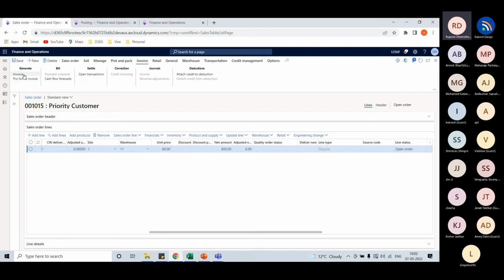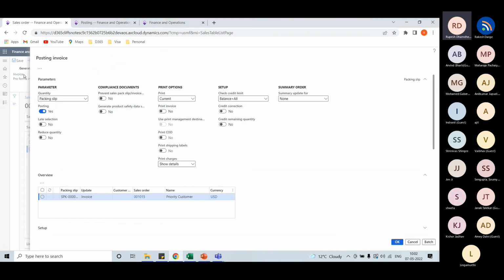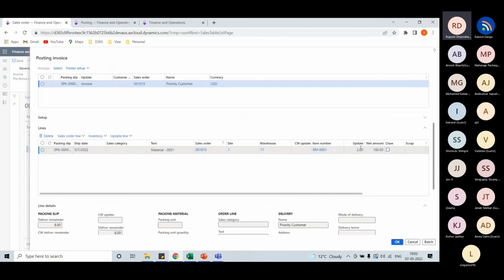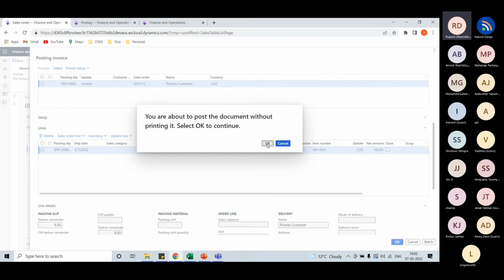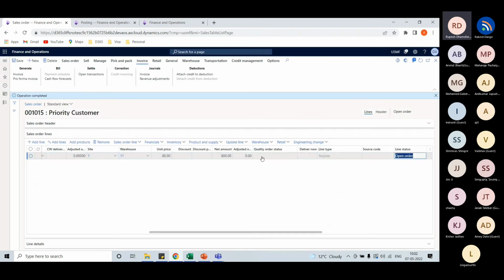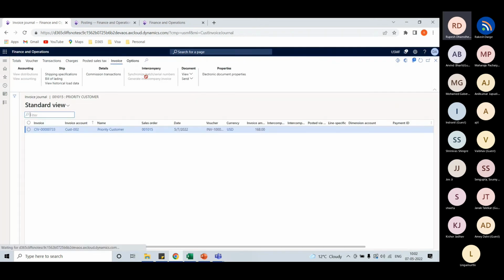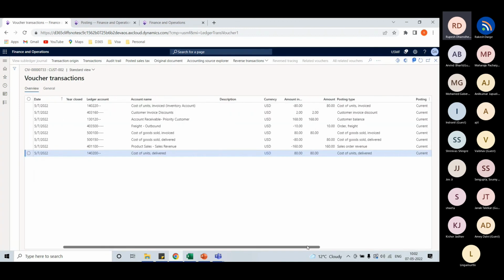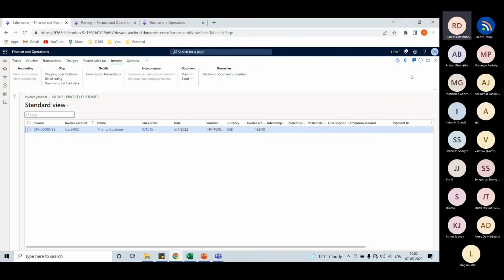Now we'll do the invoicing. We'll invoice, and we'll select the packing slip as the quantity. Based on that, 2 quantities are updated over here, and we'll click OK. Now the system is doing the invoicing. If I go to this invoice section, you can see the vouchers as per whatever we have invoiced, and that set of transactions will get posted as we discussed in the earlier scenario.